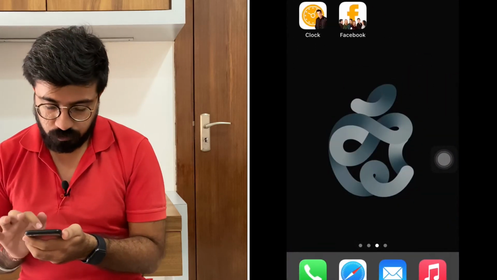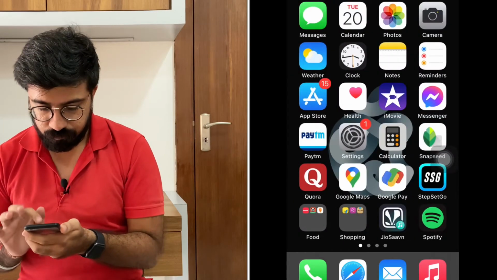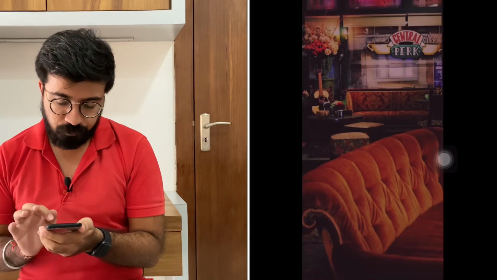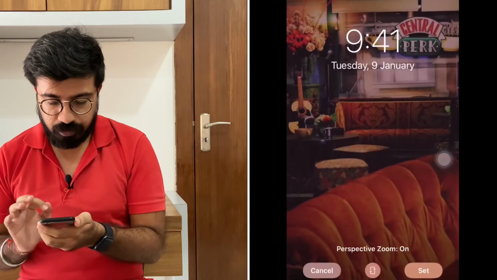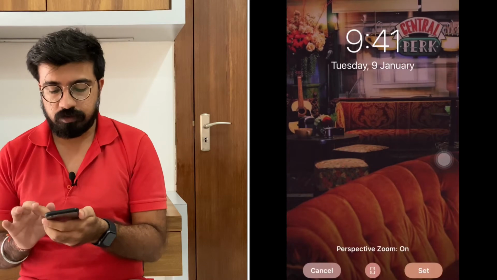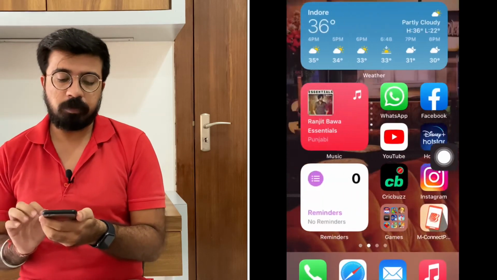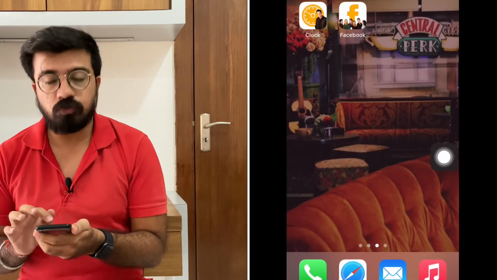Now we have saved the photo in here. Simply go and use it as wallpaper. Select both for home screen as well as the lock screen. We got the wallpaper, we got two icons, and now we want widgets.